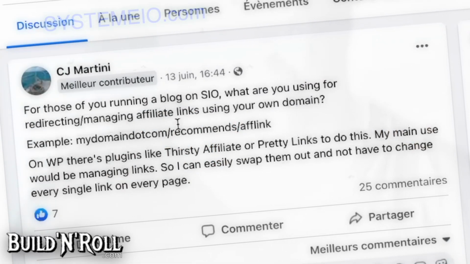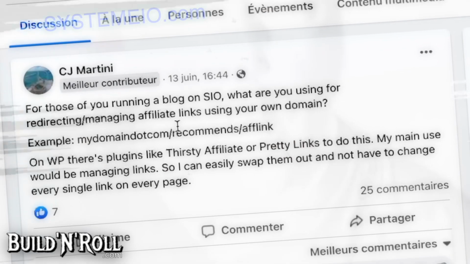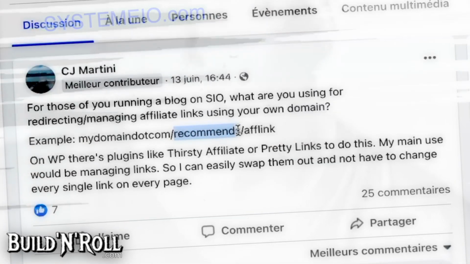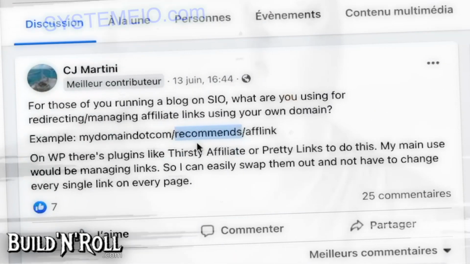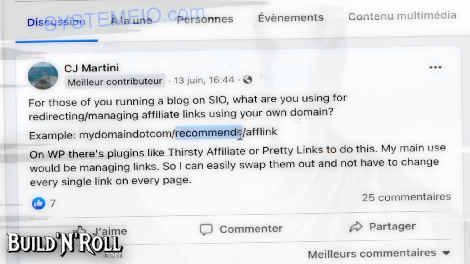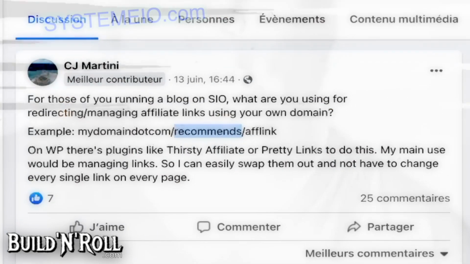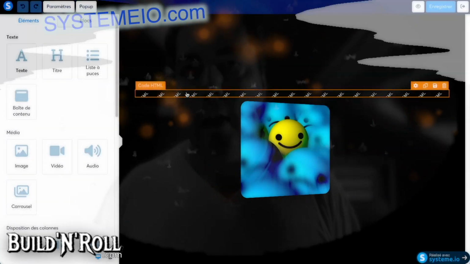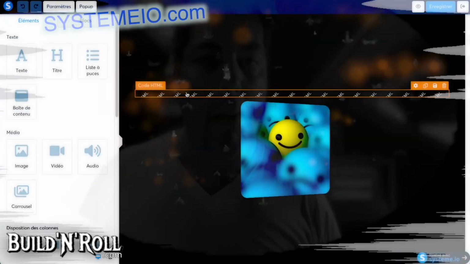That's the only difference. So to do that, you need to create a page, either on your blog or on a funnel page, that will be called recommends. And then on this page, you will put this JavaScript. So you put the JavaScript in an HTML code element at the top of your page. So you have a choice here. You can either have a full-blown page that is useful for something, or you can have a blank page, all white background, just for the redirection.